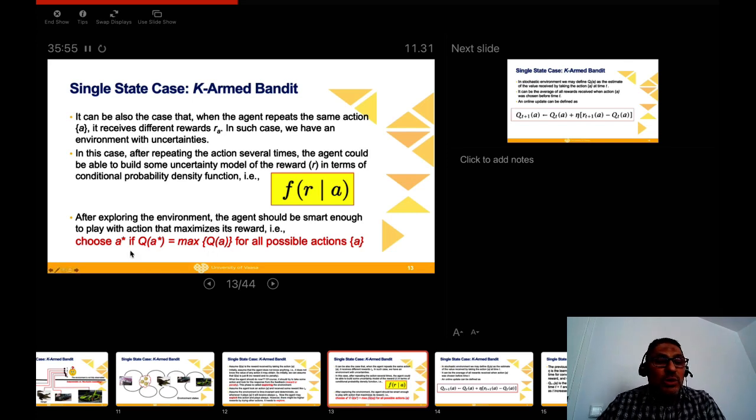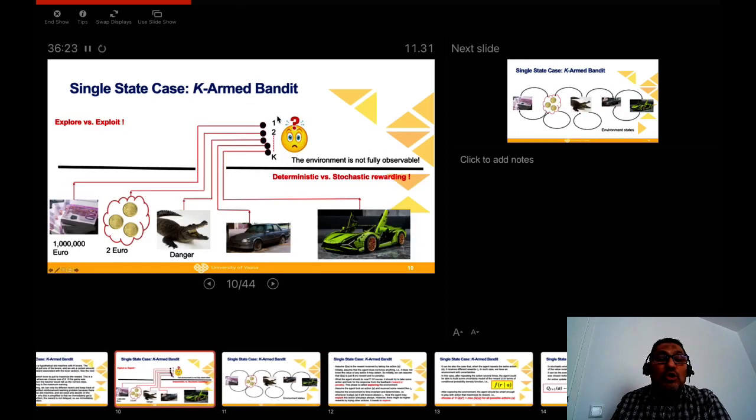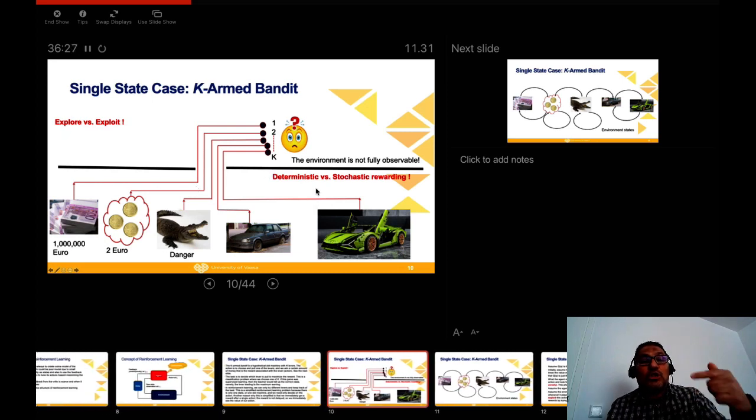So now we should choose the optimum action A star, which means that the reward by playing this action gives us the maximum among all other actions. Okay, the question now: how could we know what is the optimum action which maximizes over the other actions? Of course, in the beginning we don't know. When we start the game, we don't know anything about what is hidden in that environment. Then we need to explore.